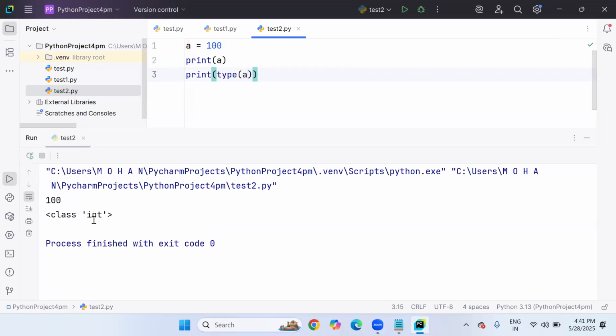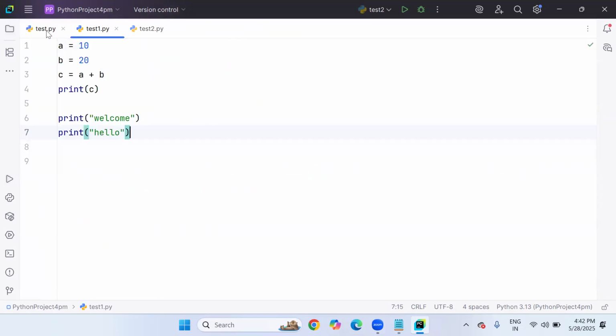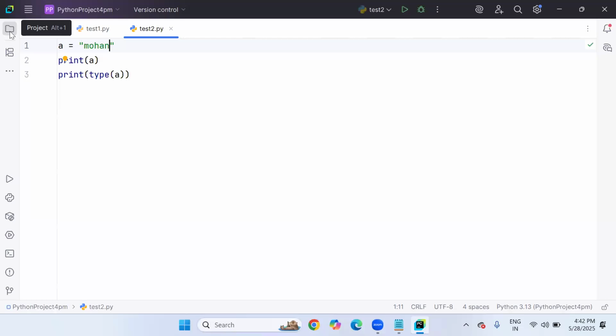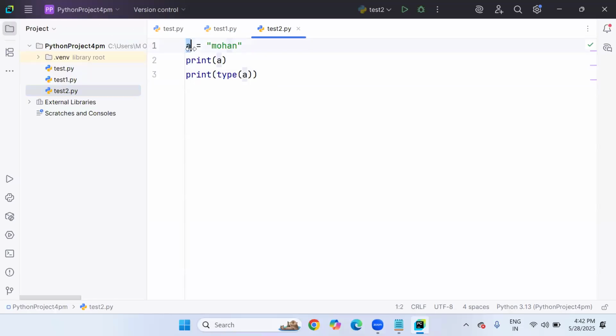So what type is it? Integer type. If I try to give 10.78, it's a float type. If I give any name, it's called string type. So based on the value, the data type is automatically decided in the Python language. So this is variable name A. It is a named memory location.